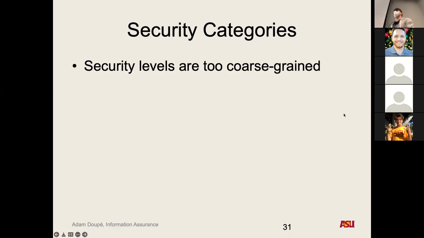Cool, okay. So the problem also is that these are too coarse grained. So we need some other notion, again, to restrict it to only the information you need access to. And that's where we have security categories. They're usually like three letter codes.